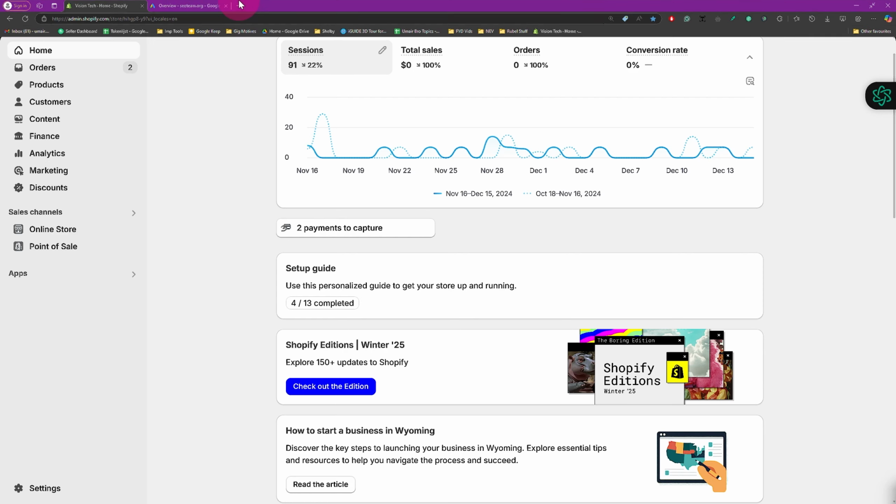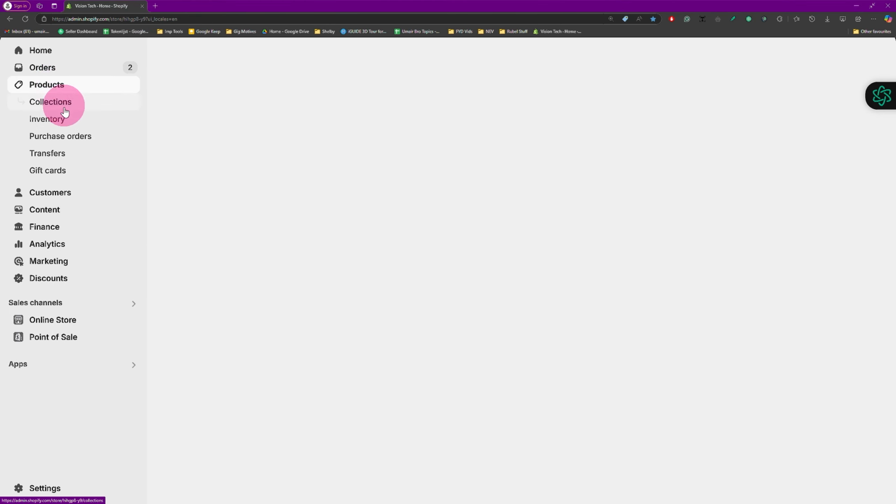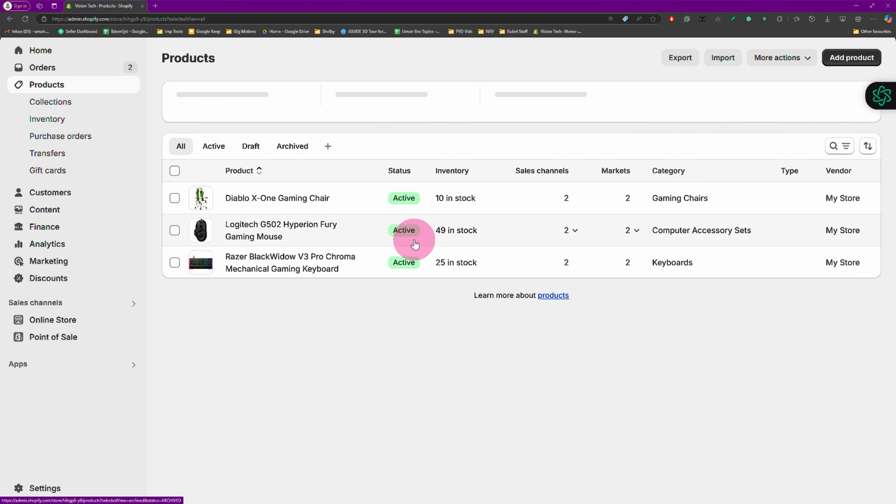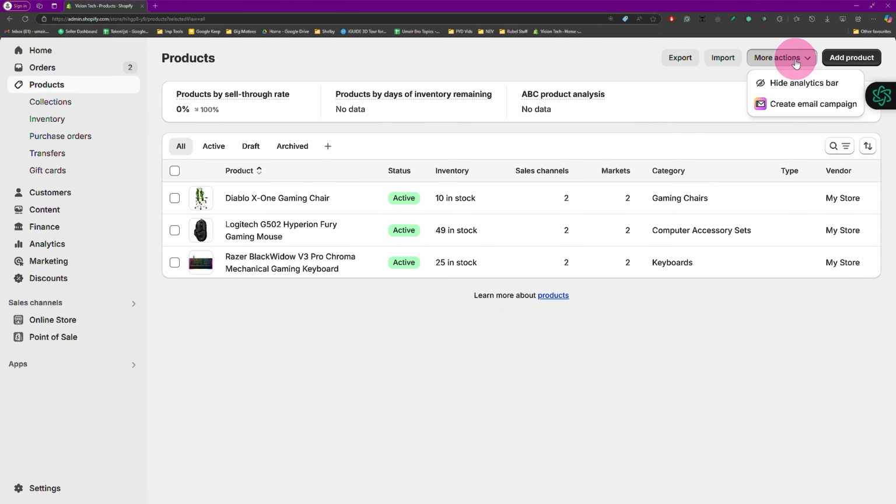So first, make sure that you have an Amazon account already set up. Now what you need to do is head over to your products, and here you can see you have your products. You can head over to more actions.